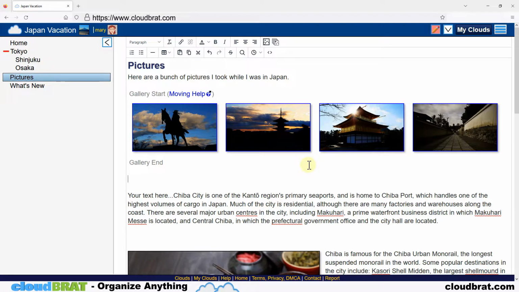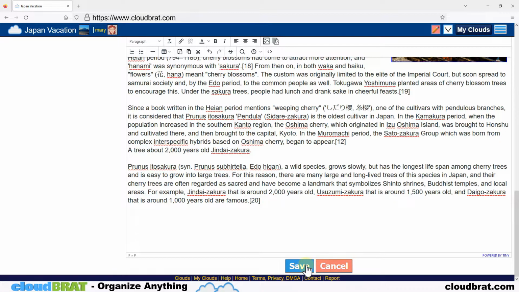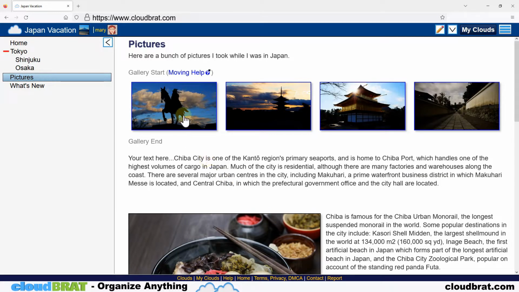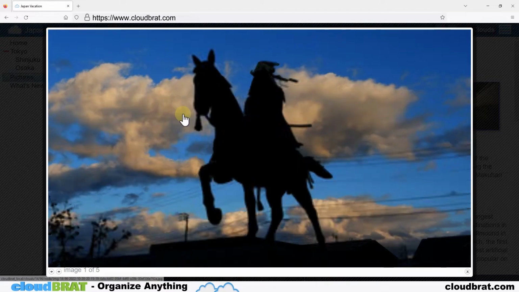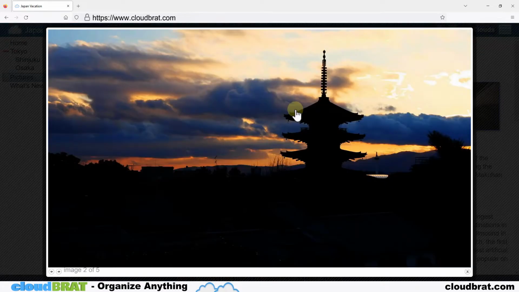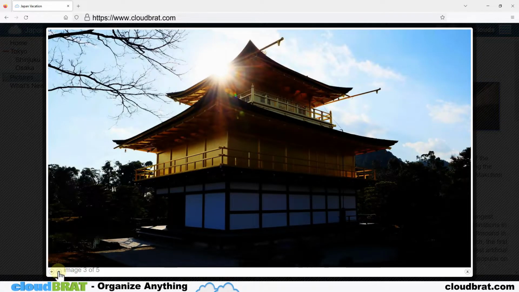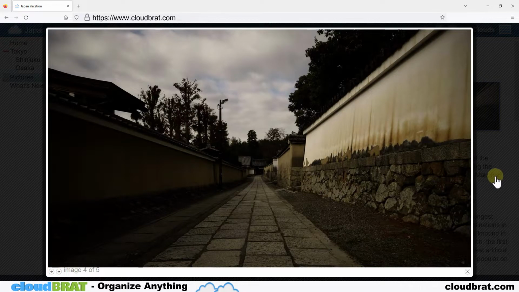And there's our gallery. Along with the images, you'll see that there is placeholder text, Gallery End and Gallery Start. You can delete this text when you are ready. For now, let's save the page. The images are clickable and pop up to their full size. Visitors can click here and scroll through the images if they like, or click each individual image.